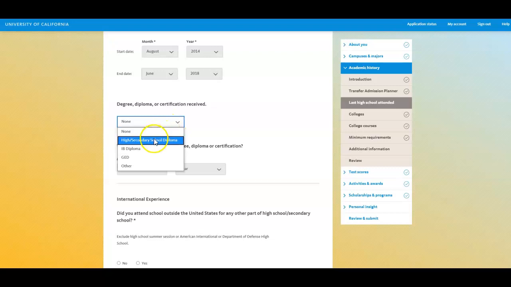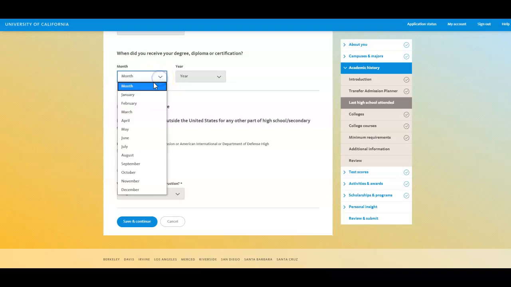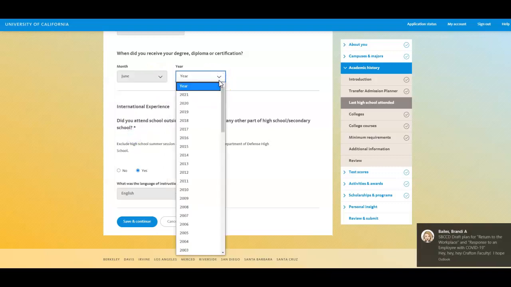Indicate whether you received a high school diploma, an IB diploma, or a GED from this school, or other, such as a high school exit examination, for example. Now, if adult school was the last school you attended and that's where you received your GED, go on ahead and make sure that you include the adult school as your last high school attended. When did you receive your degree, diploma, or certification from high school? Go on ahead and include that information here.